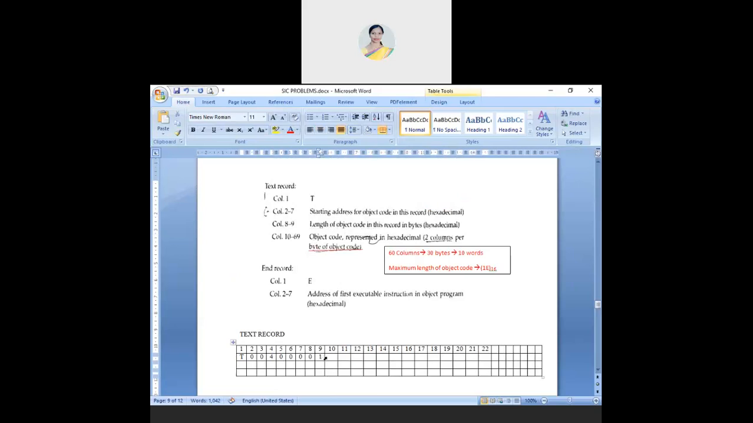1, 5. Next is from 8 to 9, 0, 0, 0, 4. I have written 1 extra, no? Okay, 1 extra I have written. This is 1, 5, in columns 8 and 9. Okay, from 10 to where?